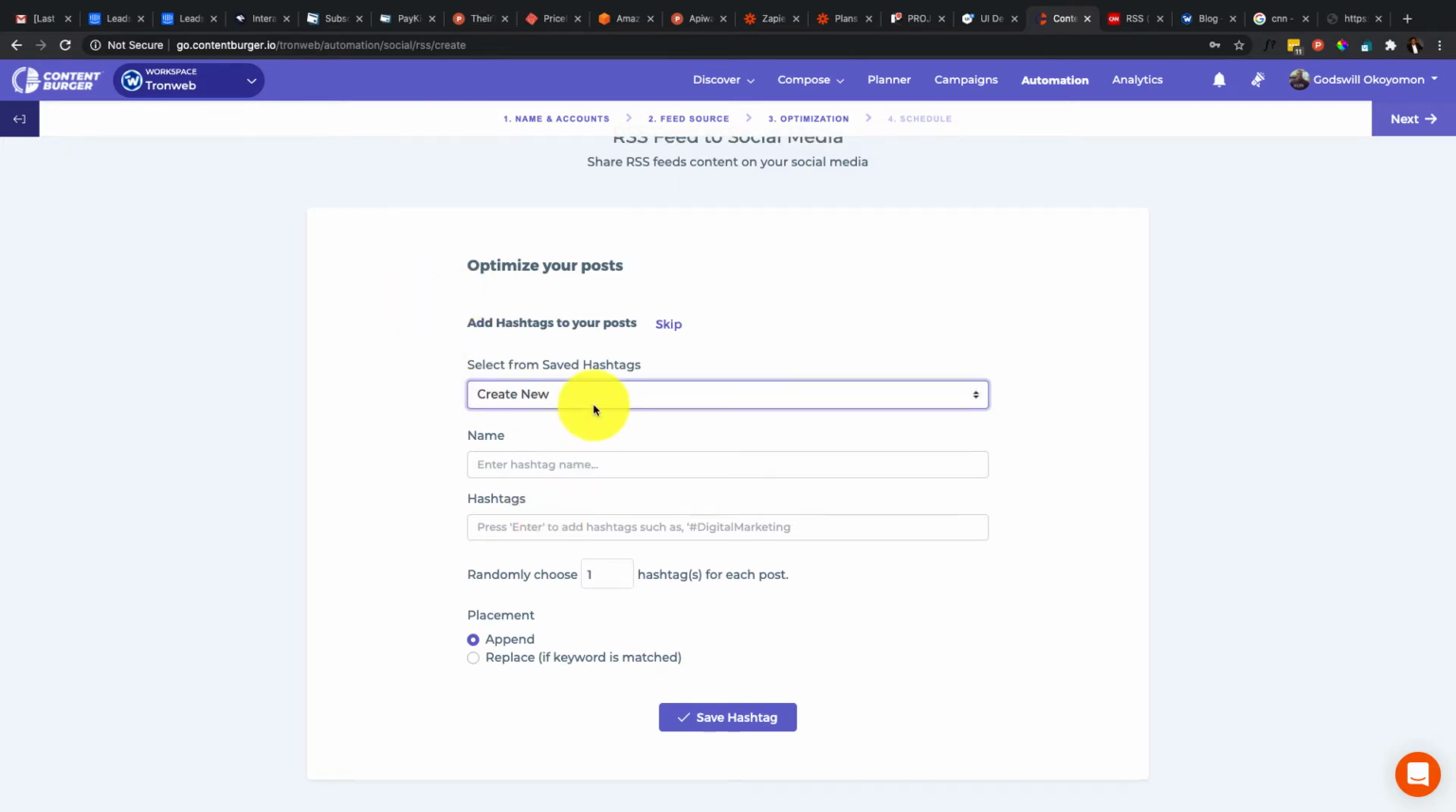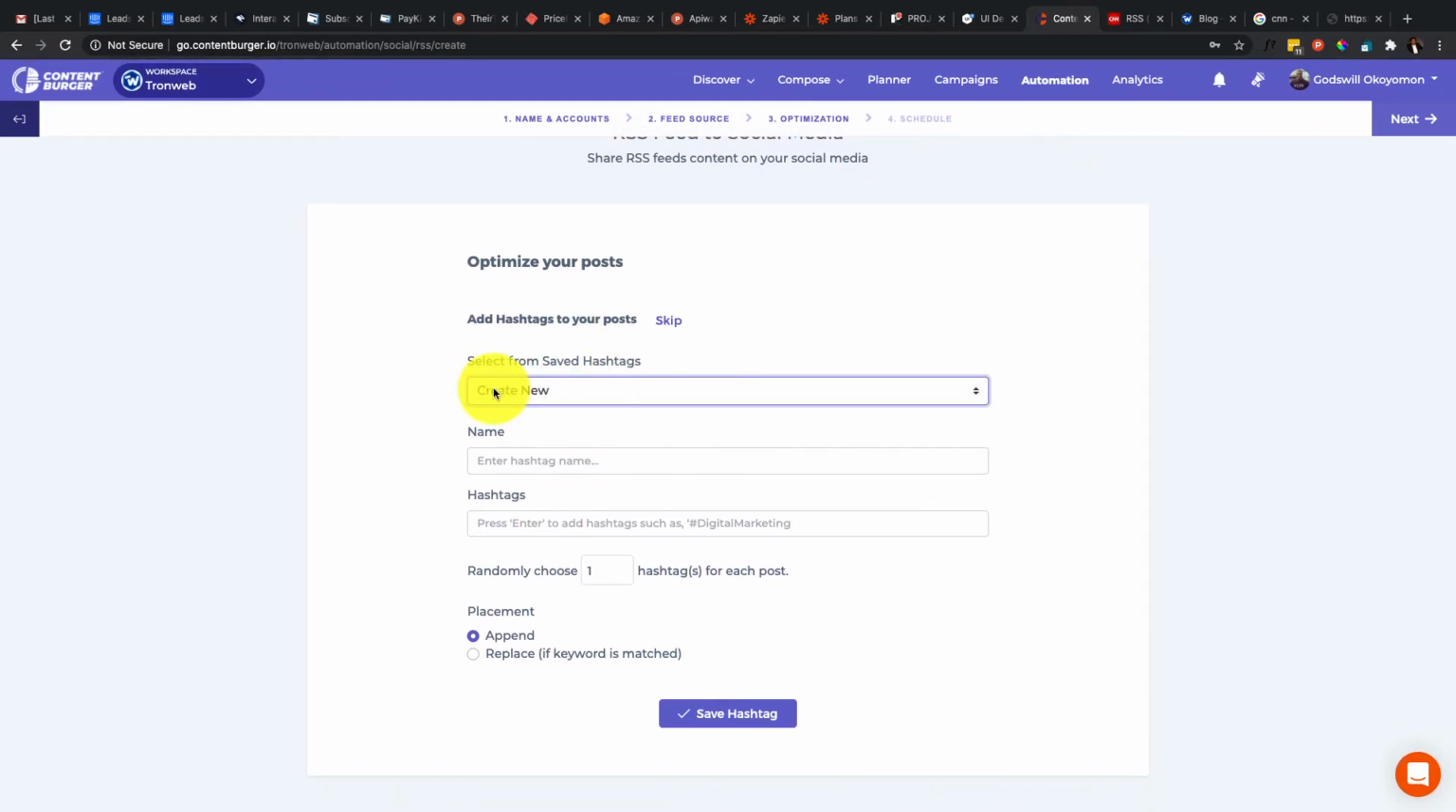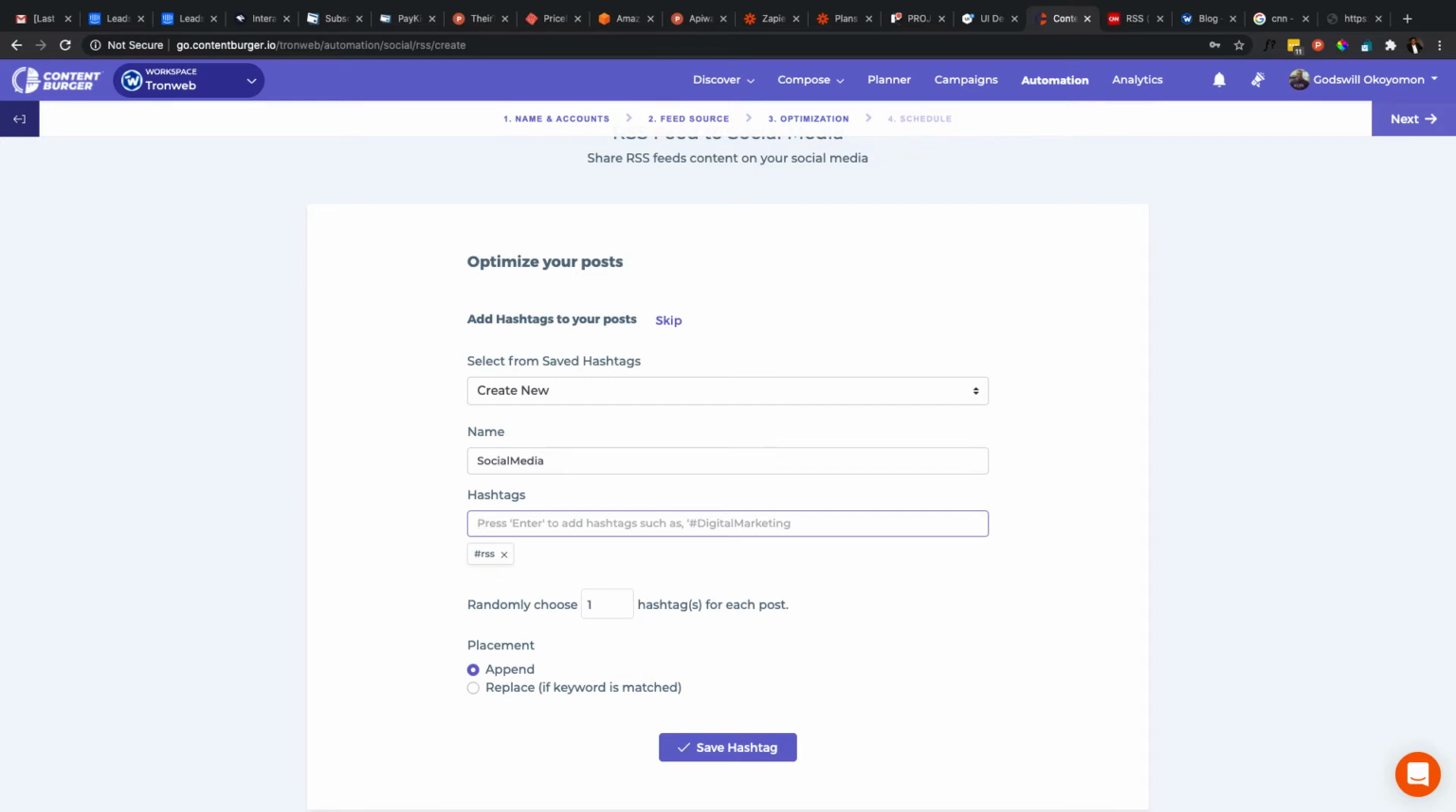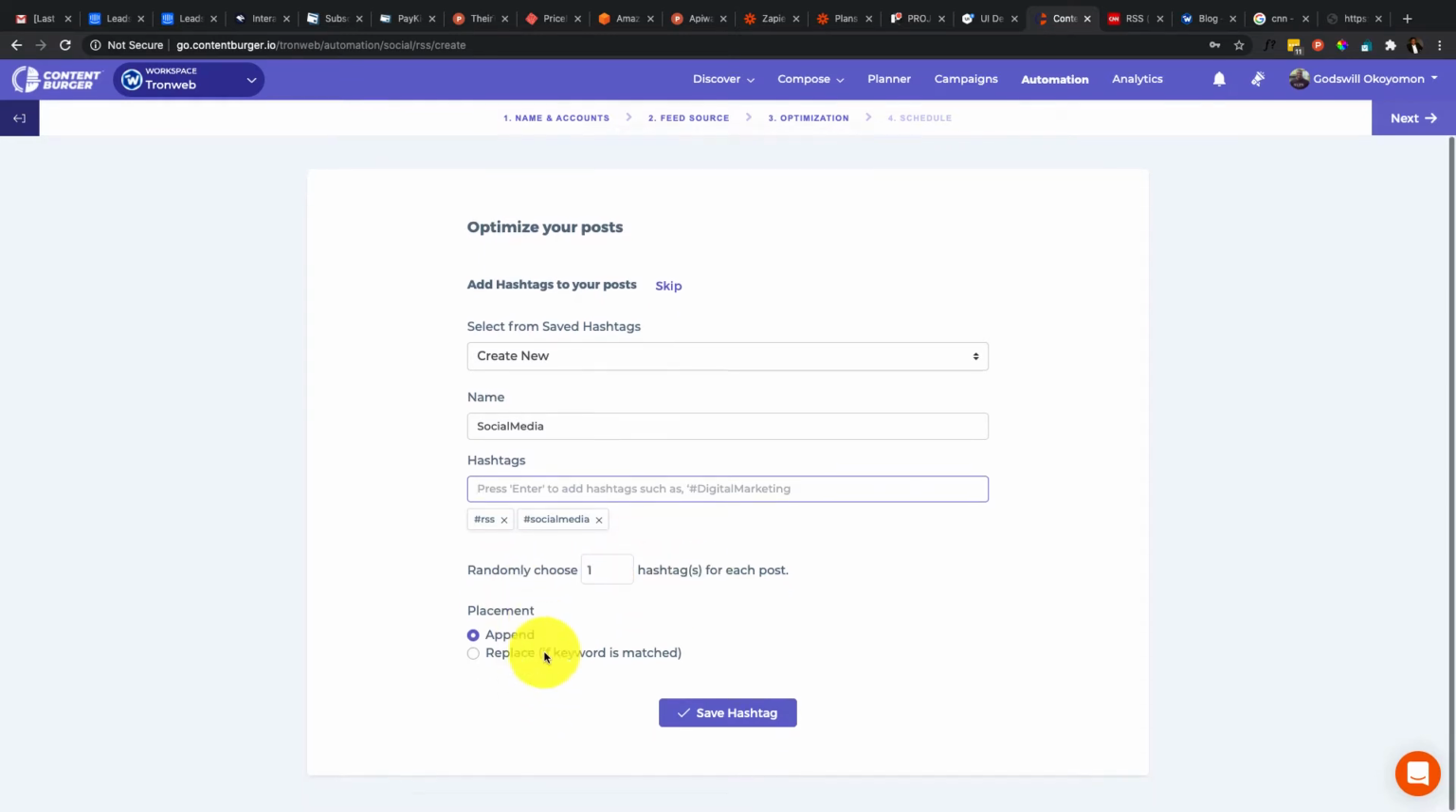But for this particular account I'm using for this demo, there's no saved hashtag already. So I'm just going to go in here and call the name of this hashtag group social media. Let's say RSS, then say, so this is it. Now you can decide to append or replace. Appending will add this hashtag to the end of the post.